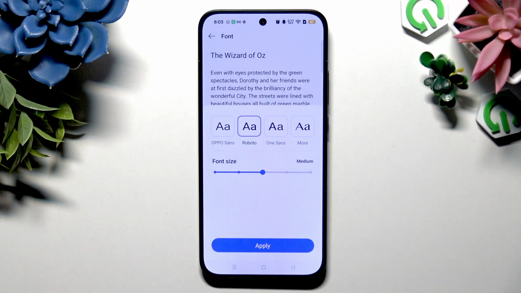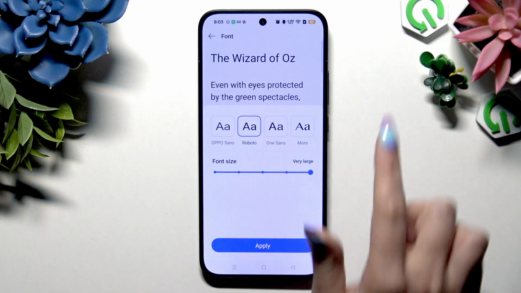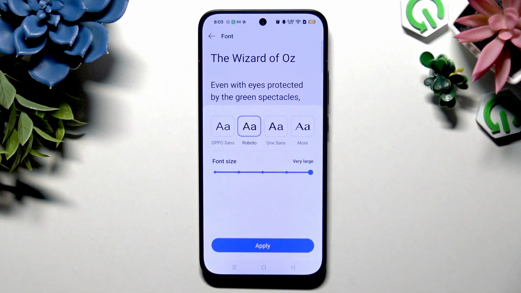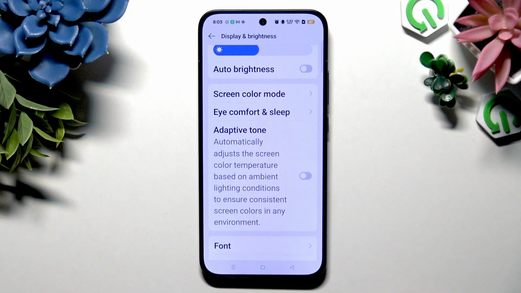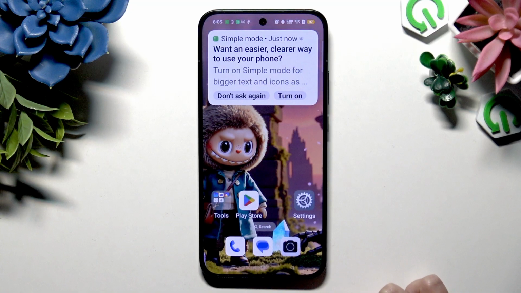Now operate this slider under font size to adjust it and check out Preview at the top. To save your changes, hit Apply. So when I do that, as you can see, size of my font has changed.